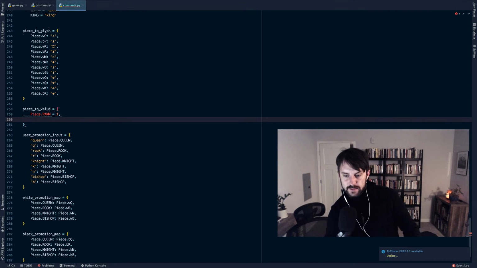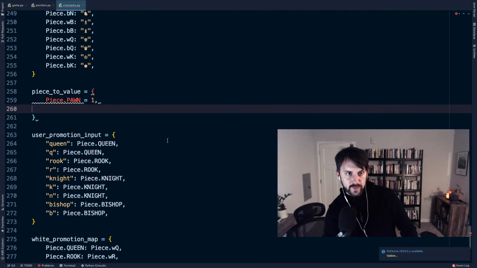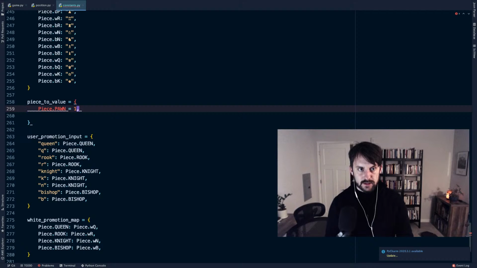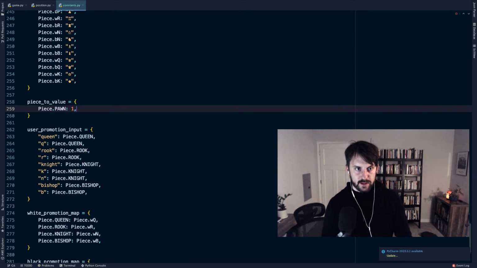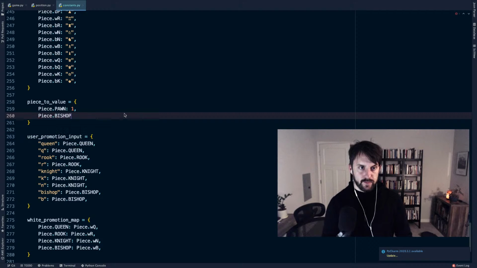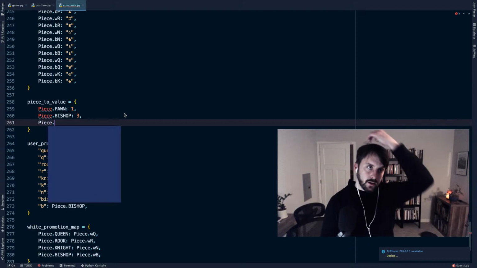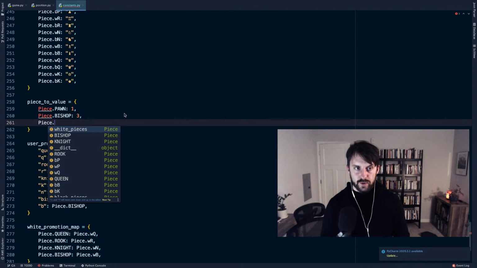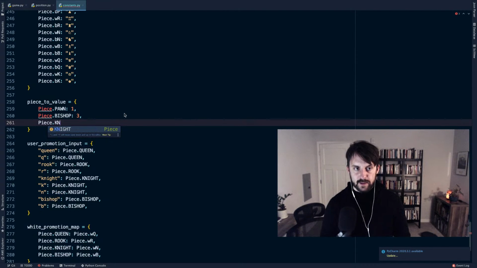By the way, sorry, that's really small. I'll make it larger. And this is not C# or anything like it, so we'll use Python syntax inside of Python. Piece dot bishop is 3. Some people say a bishop is worth a little more than 3, but we can get to tweaking the parameters when the time is right.